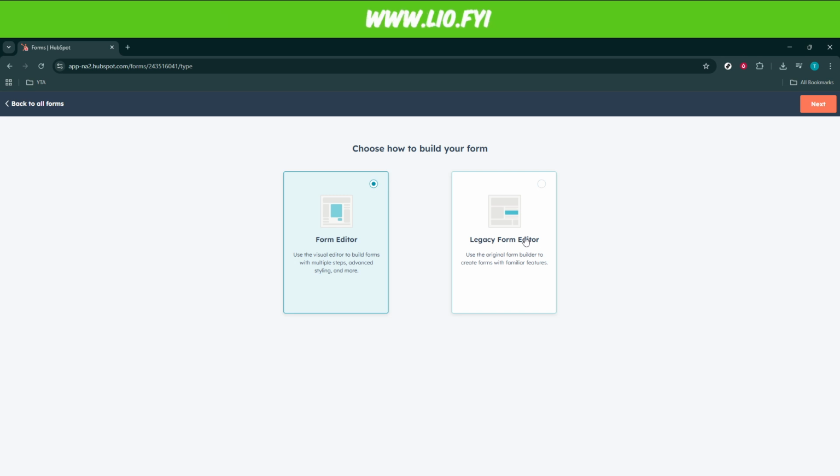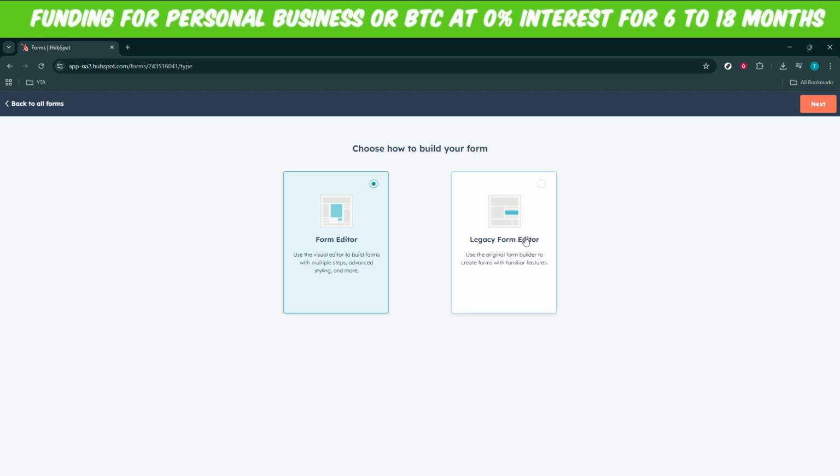Here you can choose a form type that best suits your needs. The Form Editor presents a user-friendly interface where you can begin building your form by dragging and dropping various fields such as name, email, or contact number, making the form personal and relevant to your audience.